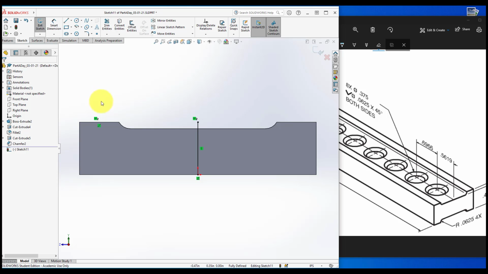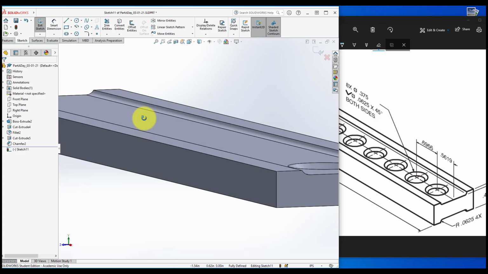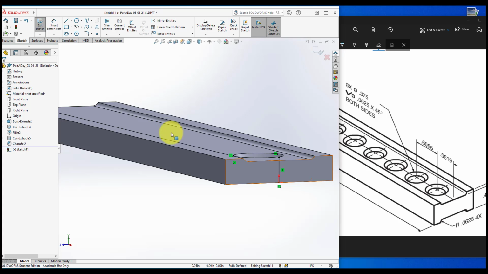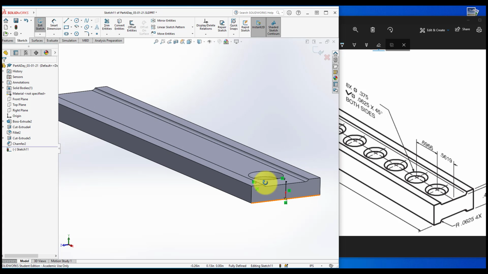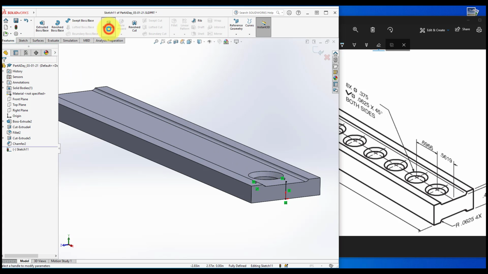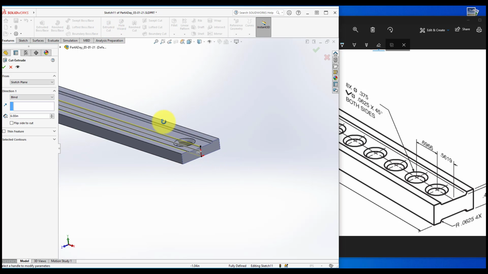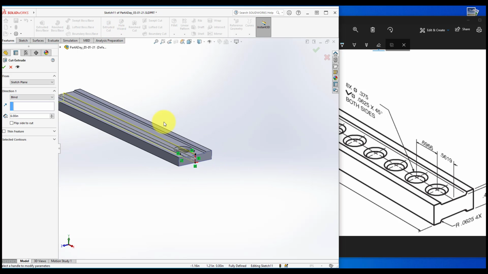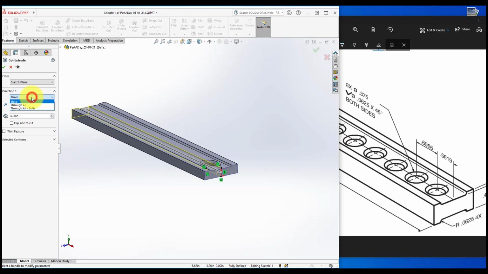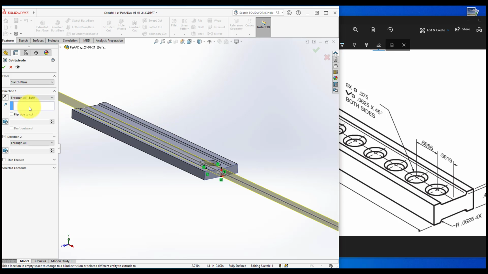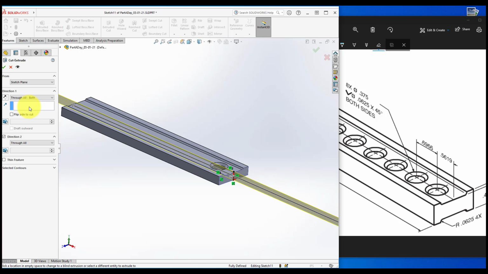And now this line is now the width of the part, or the height of the part. So now I'm actually going to use this. This doesn't look like much, but I can use this as a feature, an extruded cut, and you'll see that it wants to go all the way through the part. So the typical call out might be through all both, so you make sure that you get everything here.